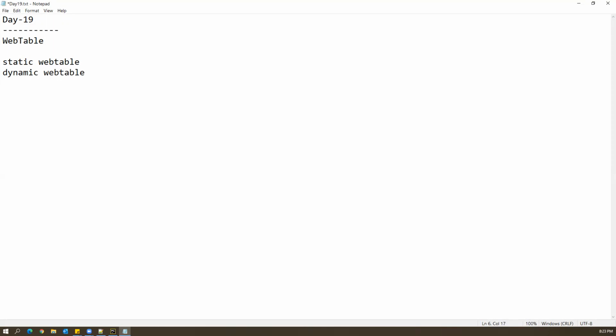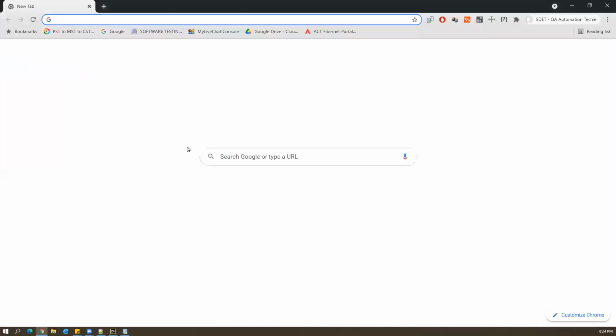But before that, we need to understand what a web table is, how it will be in your application, what the different tags available for the web table are, and how we can represent the rows, the columns, headers, data. A lot of things are in this web table. So we need to understand that first. For that, I'm taking one sample table, which is a static web table. We'll start with the static web table, then I'll show you the dynamic web table. So let's go to your application.